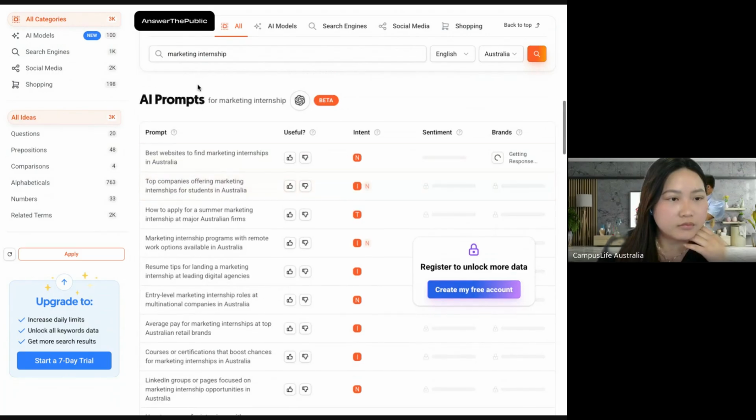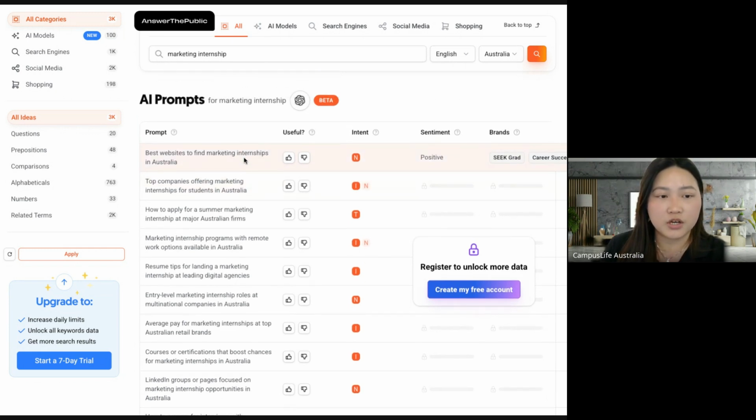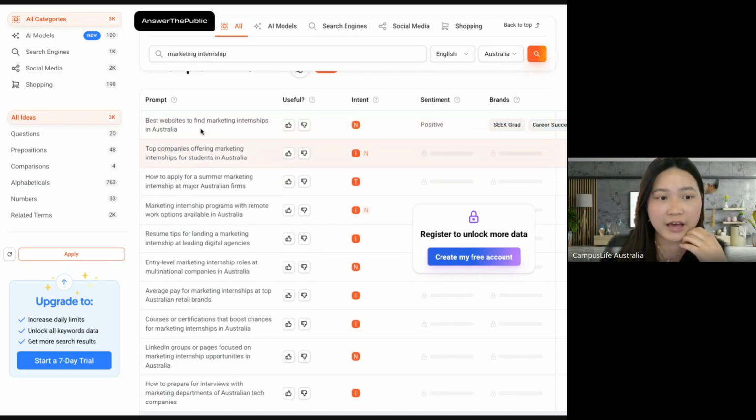Okay, and even AI prompts. So what are people actually searching on AI? The most searchable, for example: best website to find marketing internship in Australia, top companies offering marketing internship for students in Australia. And these are the things that people search the most on AI, like ChatGPT, Perplexity, etc. And that is how I can use this topic as my main blog post.